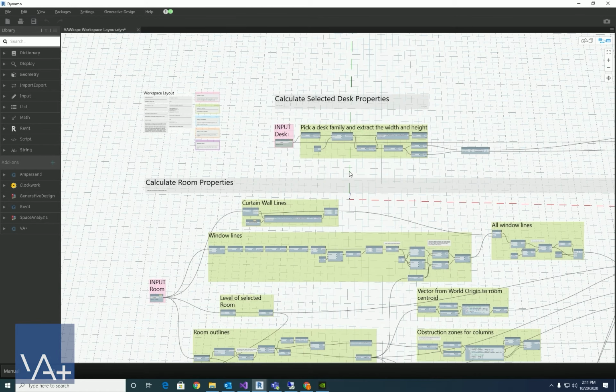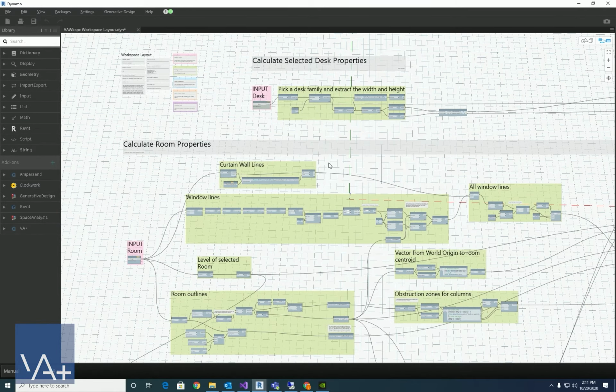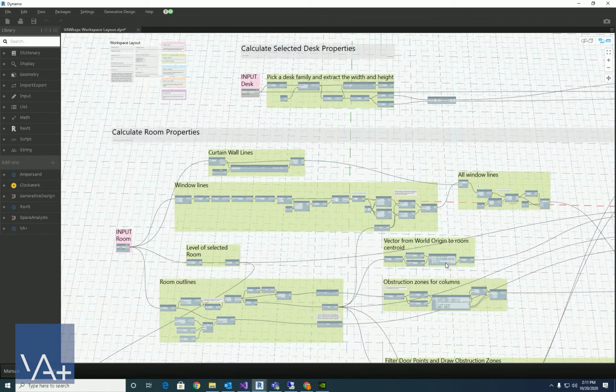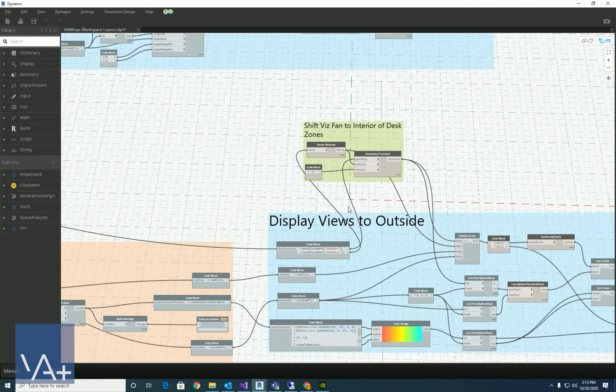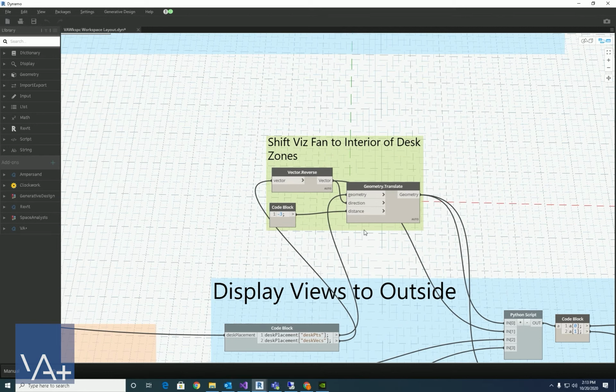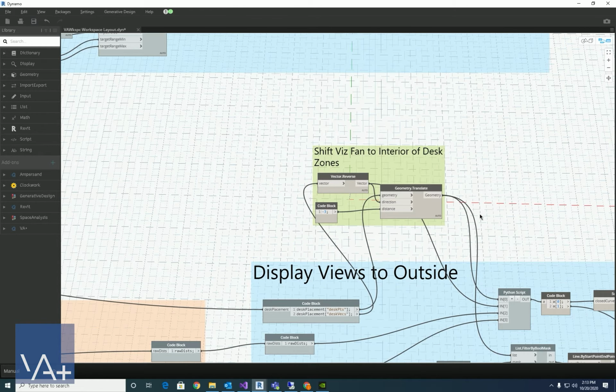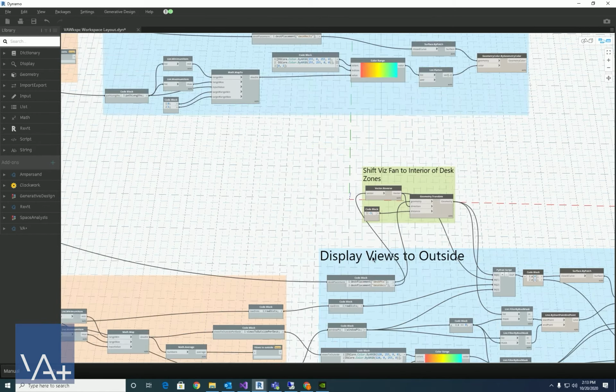So we're going to look under the hood of our modification to the workspace layout script that came with generative design. We went through and made a couple of changes to it that serve our unique application of this for applying social distancing to classrooms and schools. The biggest substantial thing outside of Python that we did for this was this, where we had to shift the visibility fan, which is the indicator that it throws onto the preview, to the interior of the desk zones to make sure that it was actually sampling from inside those zones.